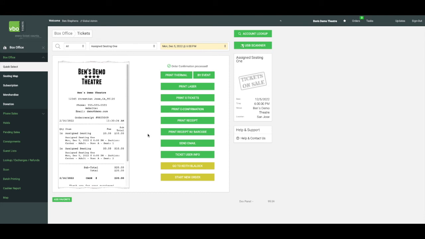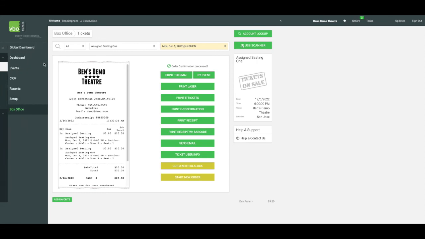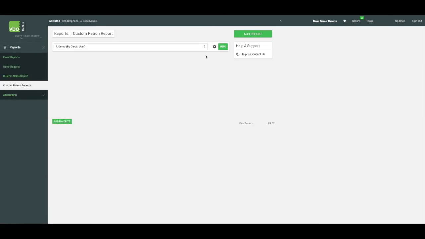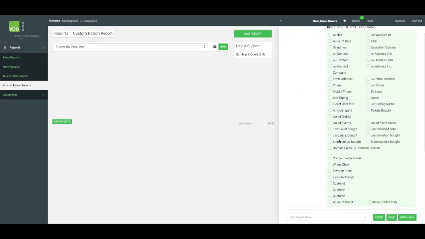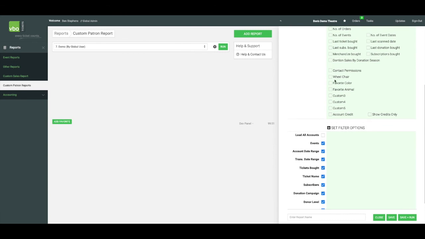You can pull this information by using the custom patron report. So let's head on over to Reports, Custom Patron Report, and you're going to create a report. Just press the green button. Choose the outputs you'd like, but what we're looking for here is we want to know our inputs here. So this is custom input 1, 2, 3, 4, and 5. We only filled out 1 and 2, so let's just click these 2 here.